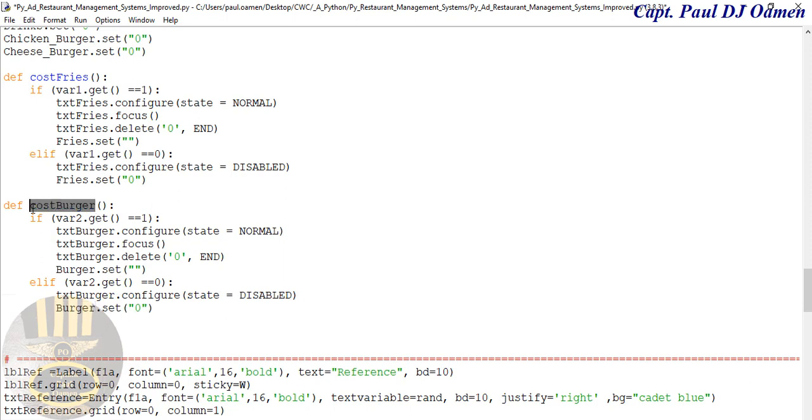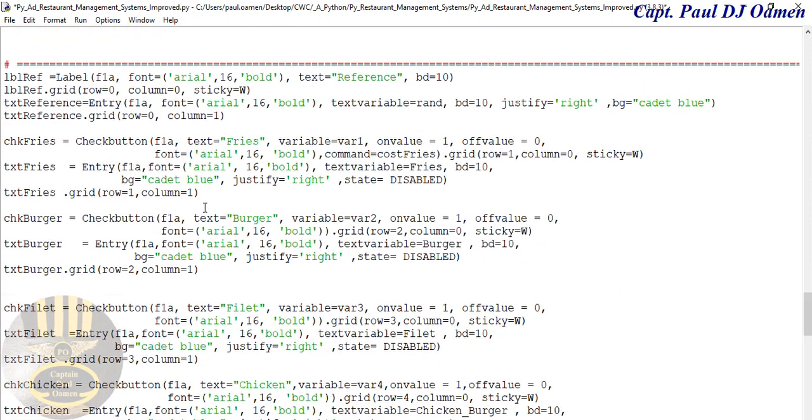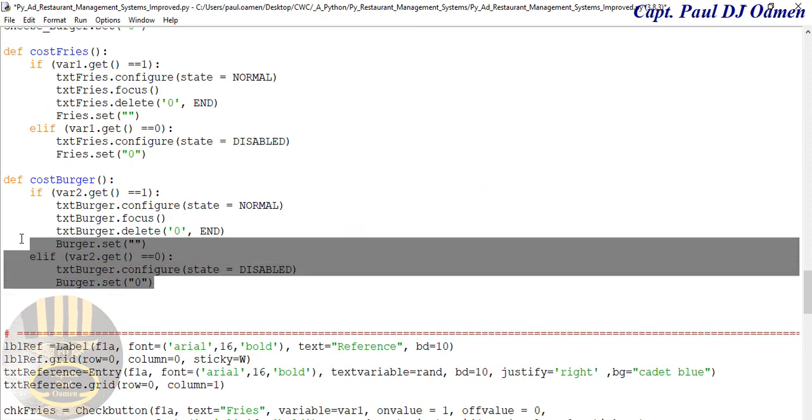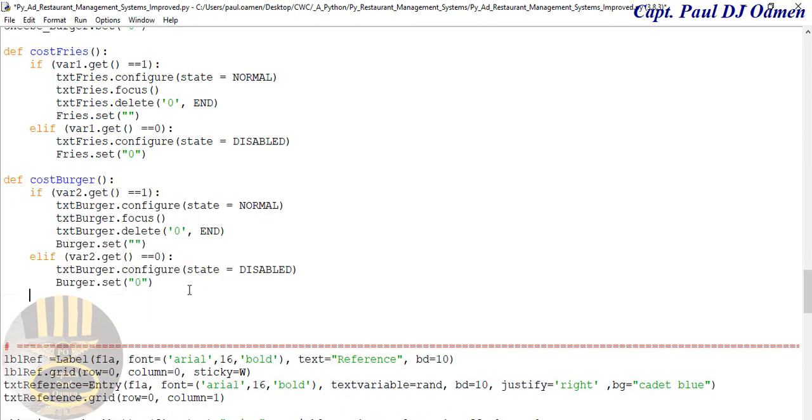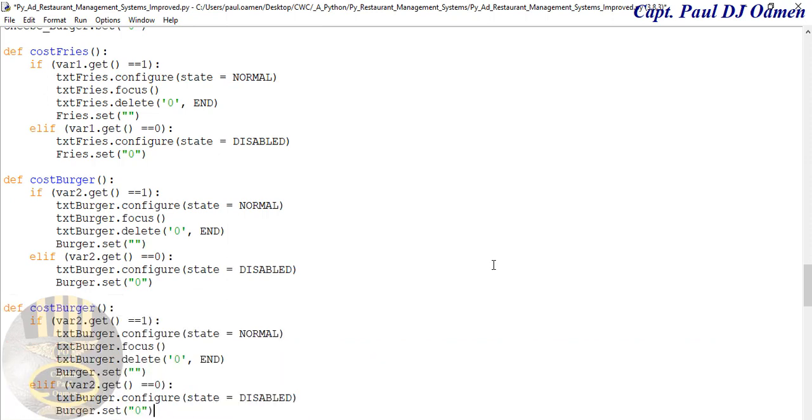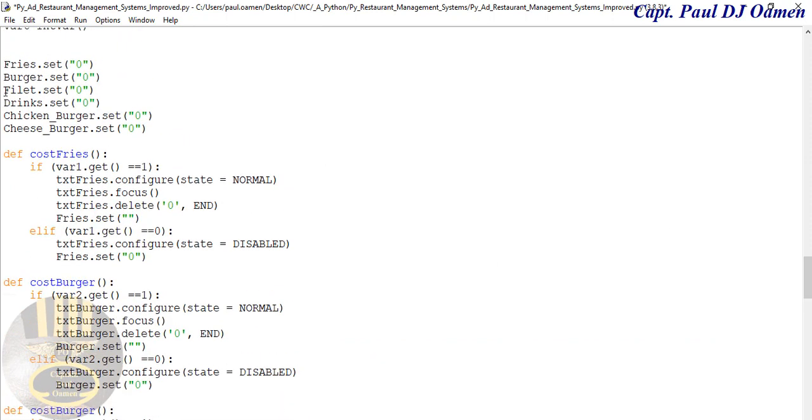Now I'm going to copy this and call it right inside the checkbox. The checkbox called, okay, then command equals cost burger. That's it. Right there. So the next one is fillet. So I'm going to copy it again, and come right down, paste, and that is for fillet.